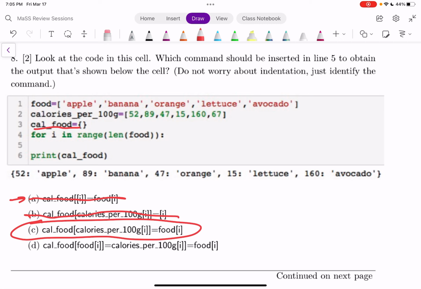Okay, we've got cal food at food of I. So what's going to happen is we're going to take our food list at our index. We're going to set it equal to the calories per 100 grams at I. We're going to set that equal to the food at I.